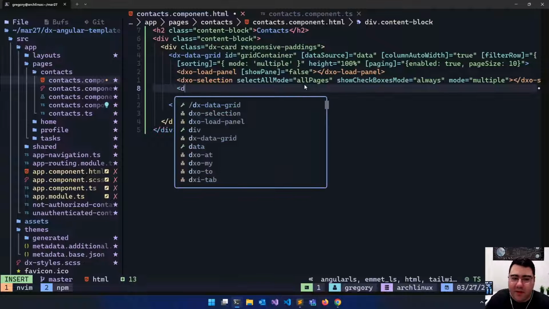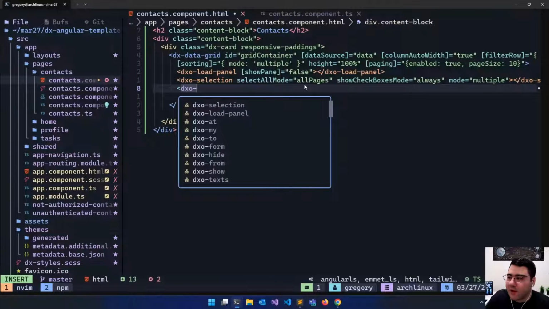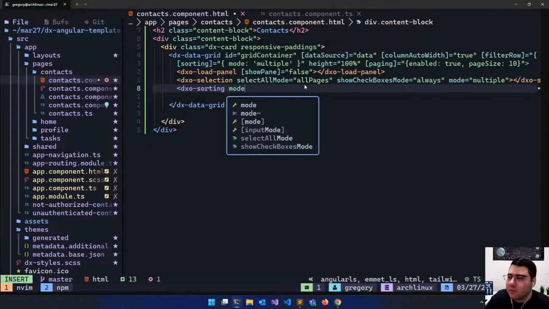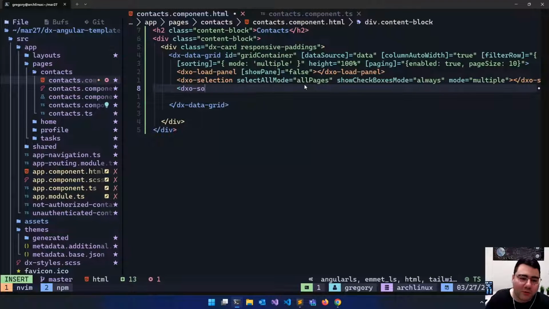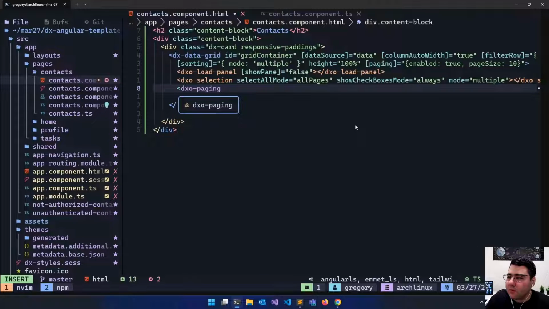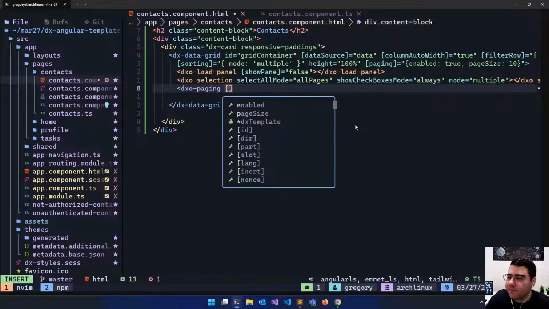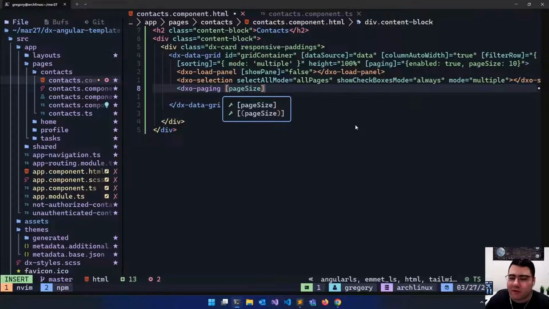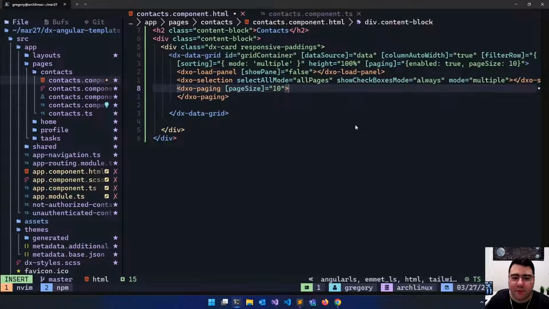And so now I'm going to add DXO dash sorting. Actually, we don't need to add it. We already added it up there. My bad. And we're going to say DXO dash paging with a page size of 10, and I'm just going to add this again, even though I added it before.